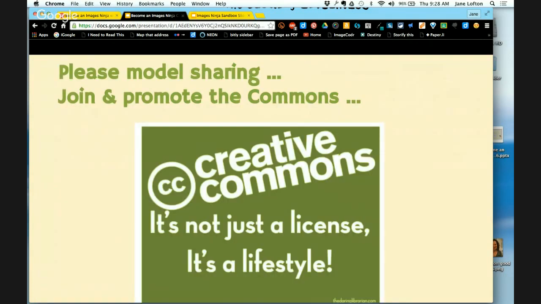So please model sharing, join, and promote the Commons. And this is from Gwyneth Jones, who of course shared this with a Creative Commons license. It's not a license, it's a lifestyle. So when I'm searching for images, that's the first place that I go. And I assign a Creative Commons license to just about everything that I create. So we're all contributing to the creative world by doing that.